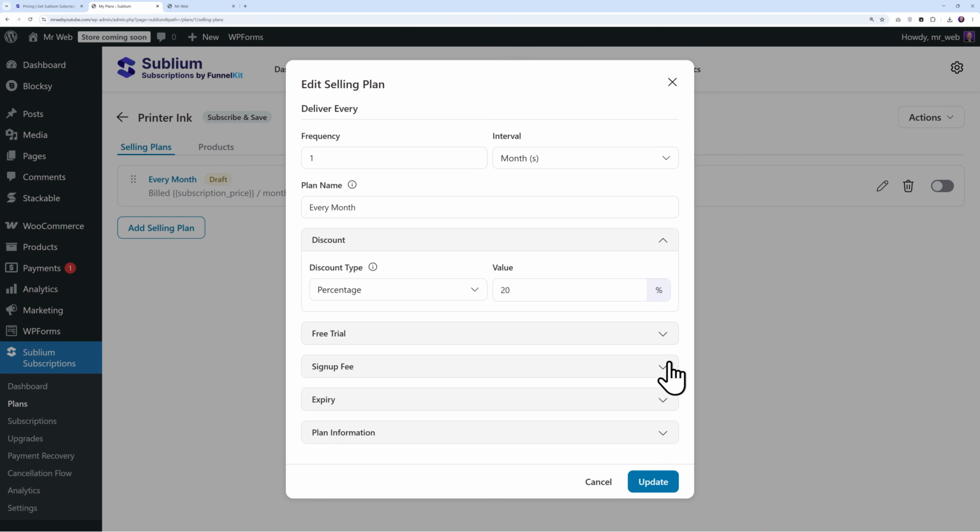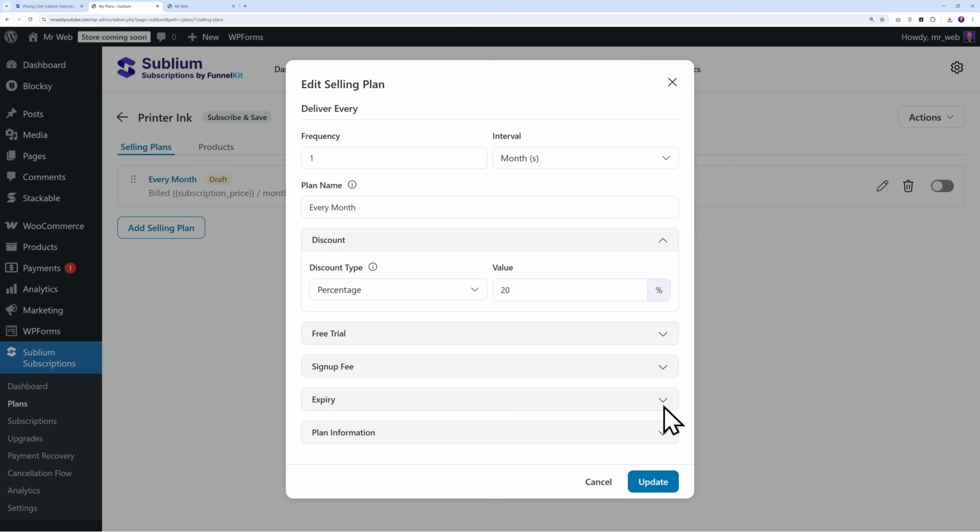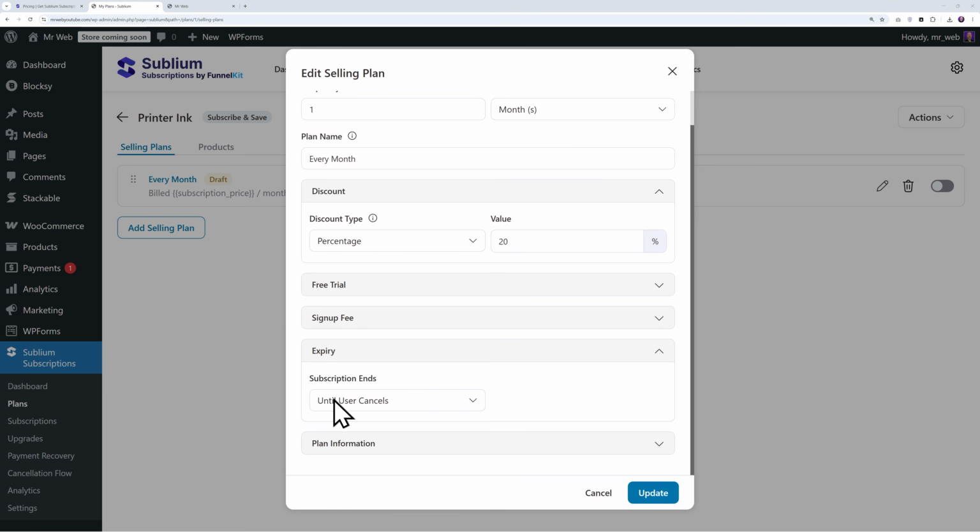And then underneath, do you want to charge a sign-up fee? And if that's the case, do you want to charge a fixed amount or a certain percentage? That's really up to you to decide. And then do you want to set up an expiry date? And if this is the case, when will the subscription end? Until the user cancels or after X successful payments? So for instance, after 12 successful payments, this specific plan will expire automatically. So let's keep it as it was.